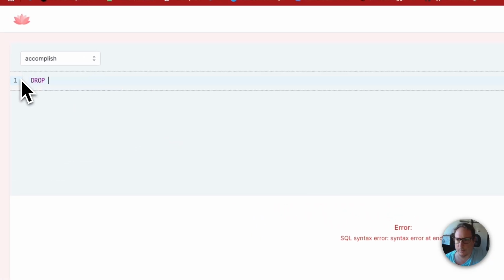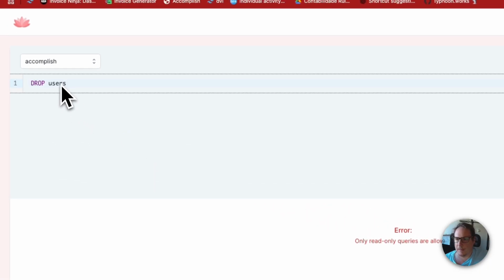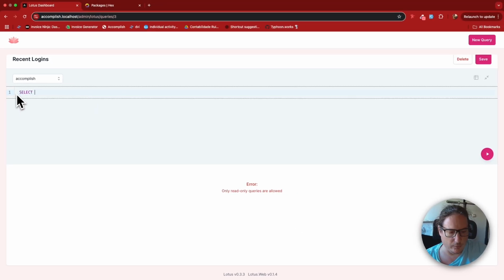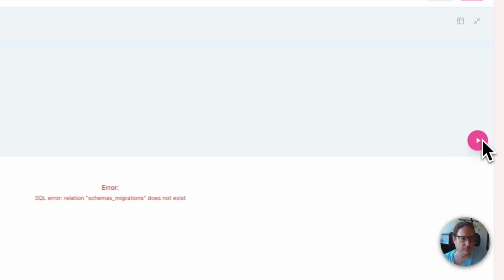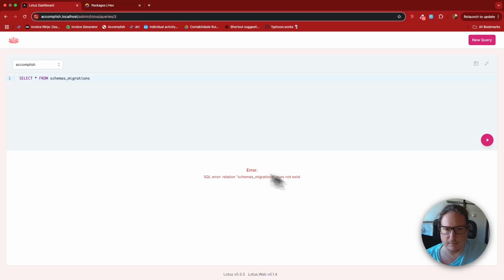It's read-only mode by default. So if I try to do something destructive, I get the error, only queries are allowed. Sometimes we also want some visibility rules, and by default, I cannot look into some internal PostgreSQL or SQLite tables. So for example, if I want to look at schema migrations, I'm not allowed. So relation schema_migrations does not exist.